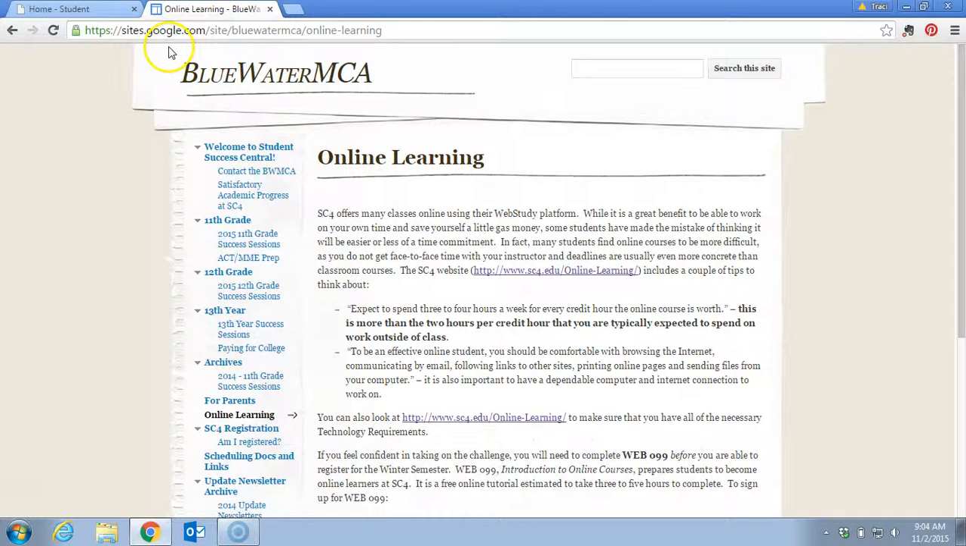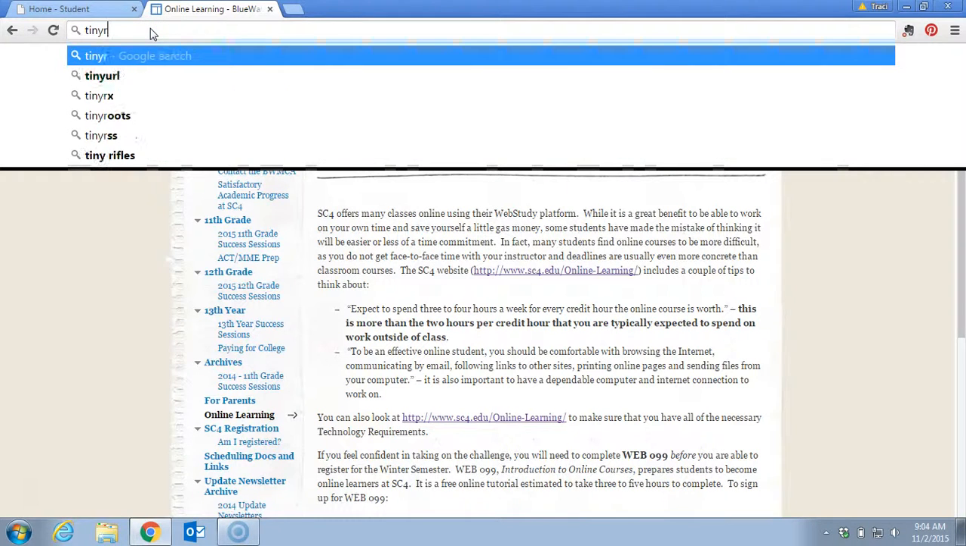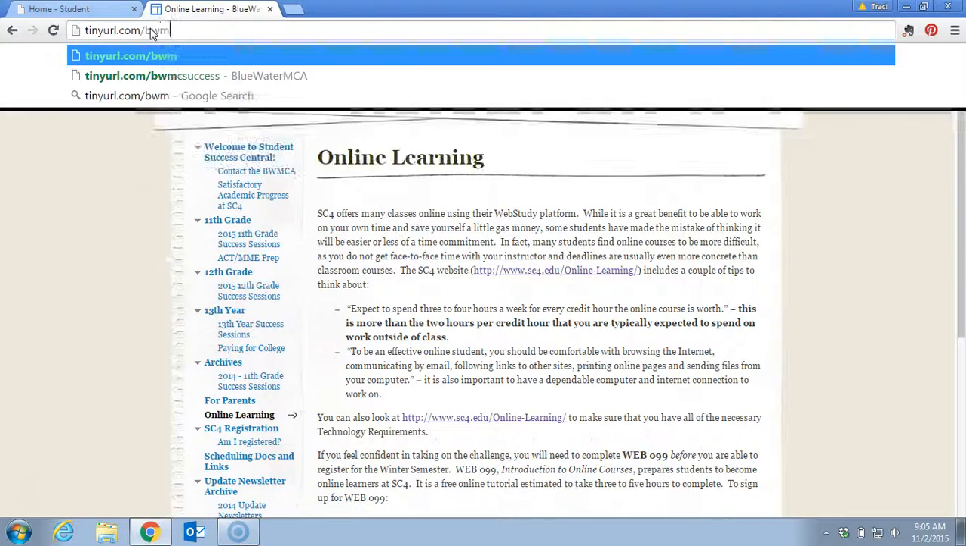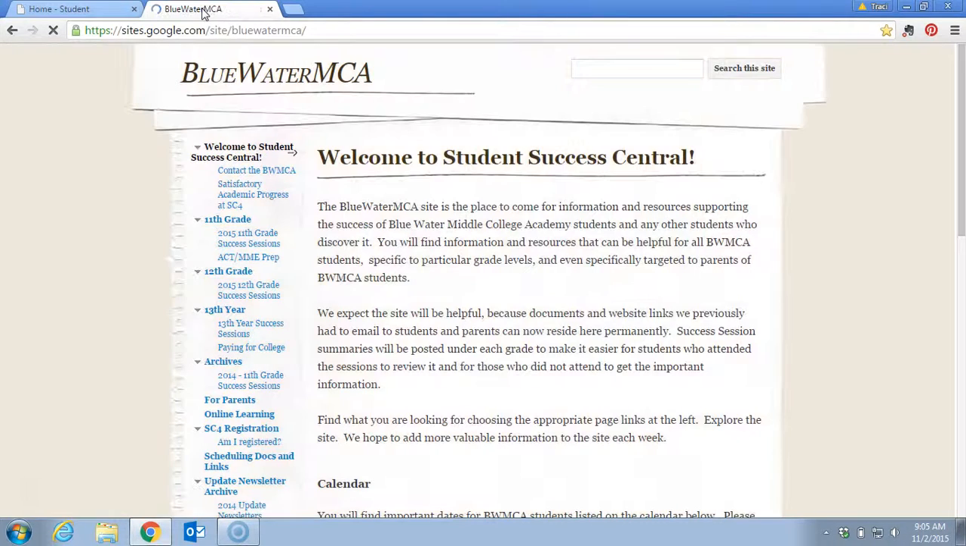You can access this. This is the main site, sites.google.com/site/BluewaterMCA, and then that would get you to the home page that you can click on the online learning. You can also access this by typing in tinyurl.com/BWMCsuccess. That will also bring you to this little page that we're trying to get all this information in one place.